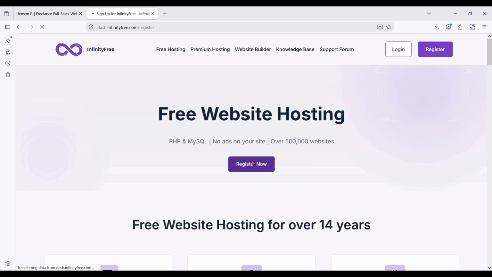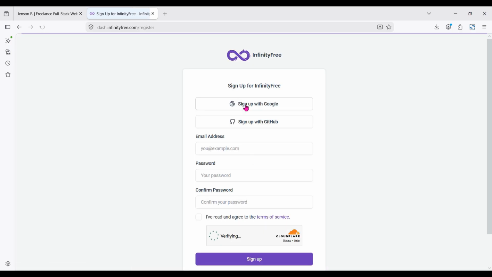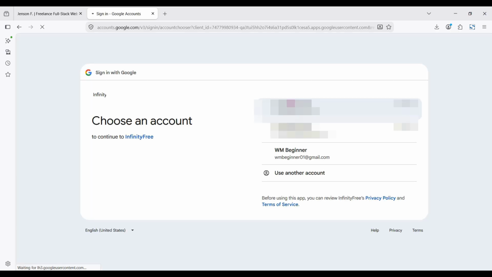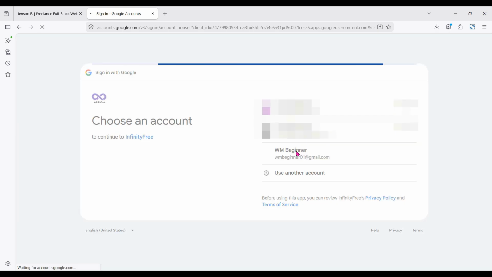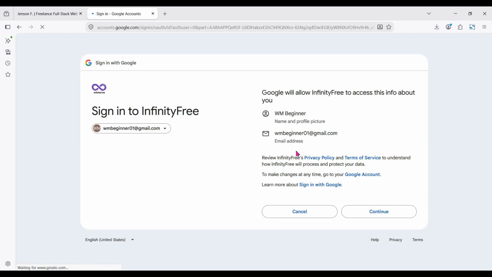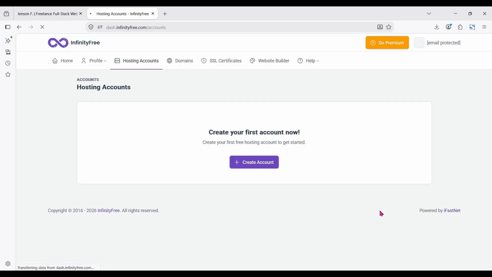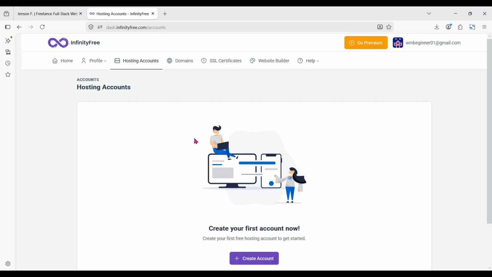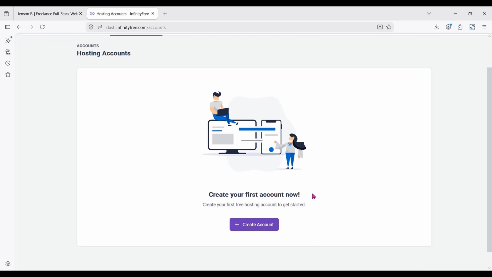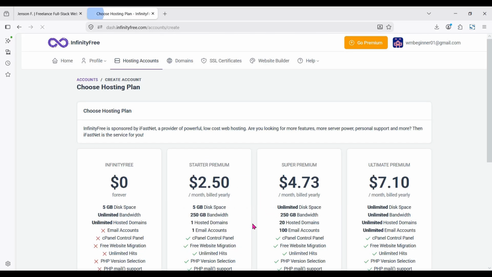Click on the Register Now button. Select Sign up with Google. Let's select the Google account we want to use. Here we have some account options. Let's check our hosting. We don't have any hosting yet. Let's create our account.